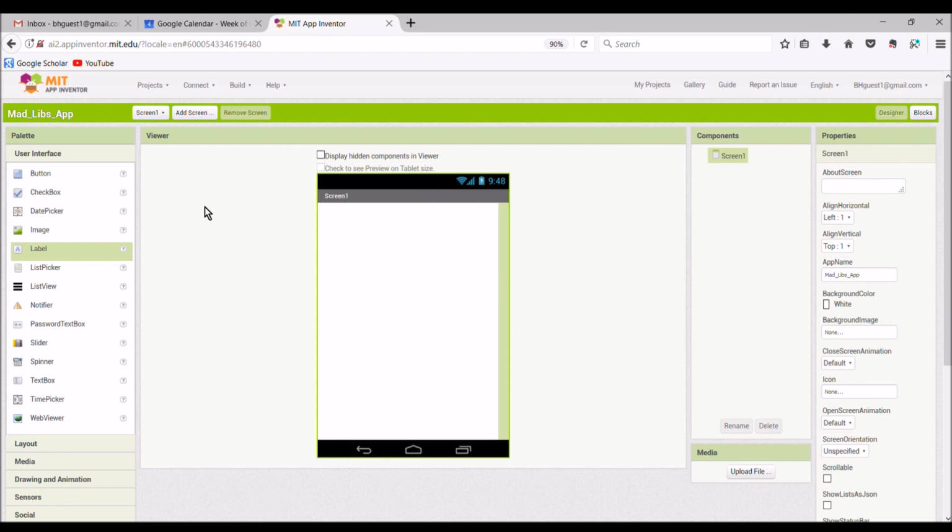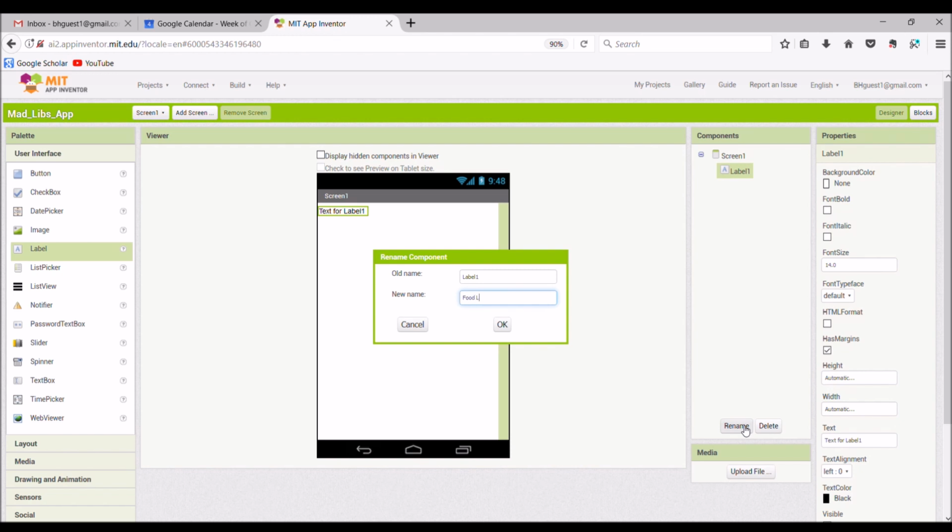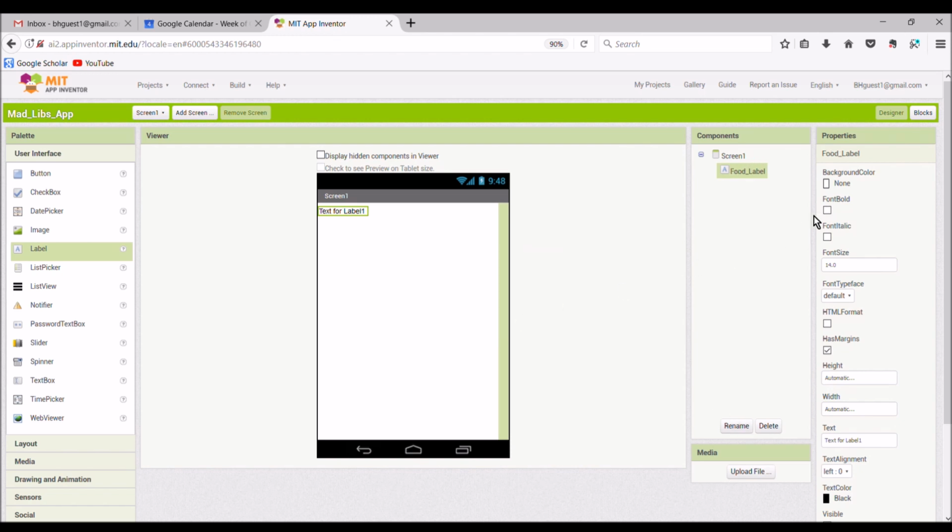Let's get started. First, we'll pull over a label, and this label will ask the player to enter a food. We'll call this my food label. I'll change the properties so it's more readable. For this app, I'm going to use 18 font. And then I'm going to change the text to enter a food.